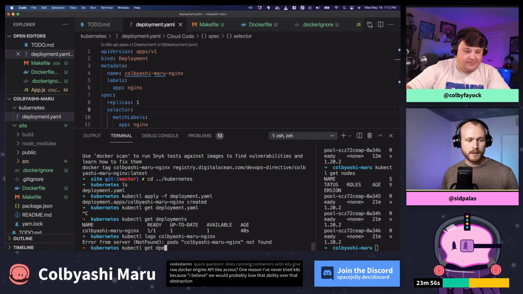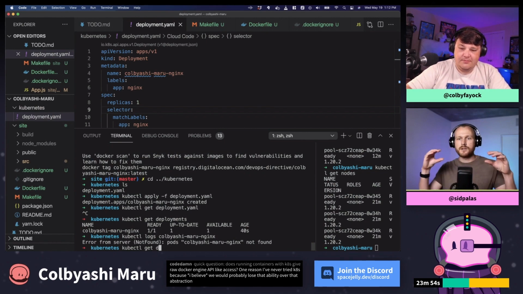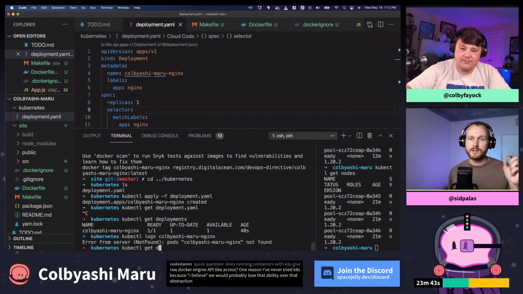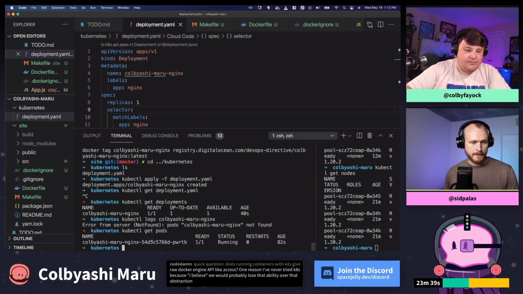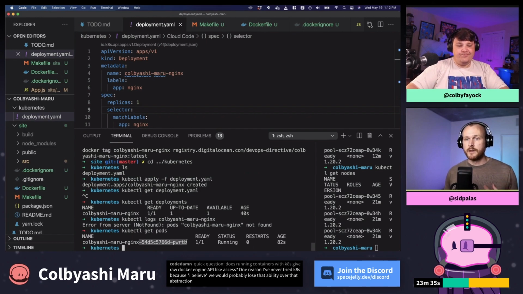So I'll do get deployment. And so deployment is sort of the thing that's managing the underlying pods. And a pod is the smallest logical unit within Kubernetes. In this case, I said I want one replica. So that deployment manages that one replica as a pod. So this is the actual pod, and you see it has all this random stuff because eventually we're going to have multiple. We can spin up 100 of these in parallel, which we'll do in a bit.